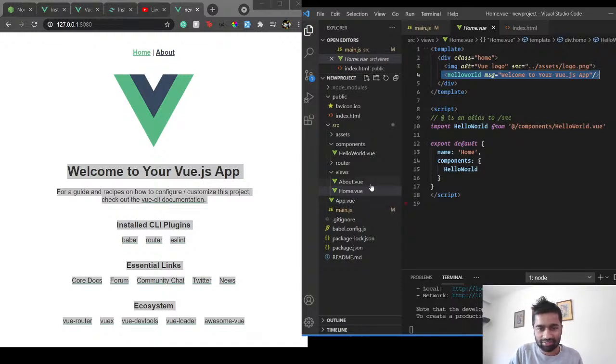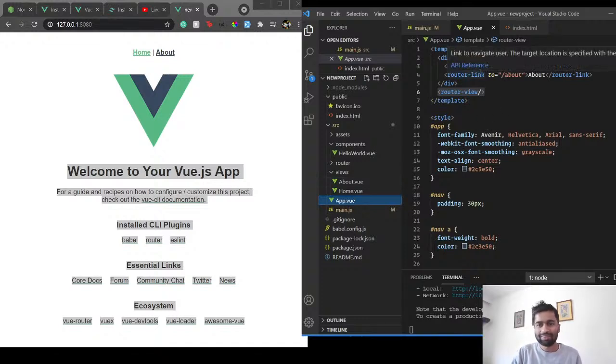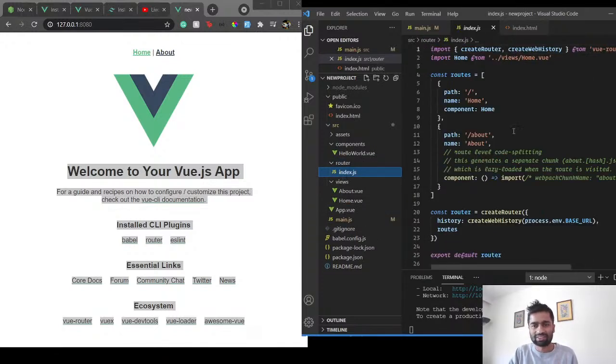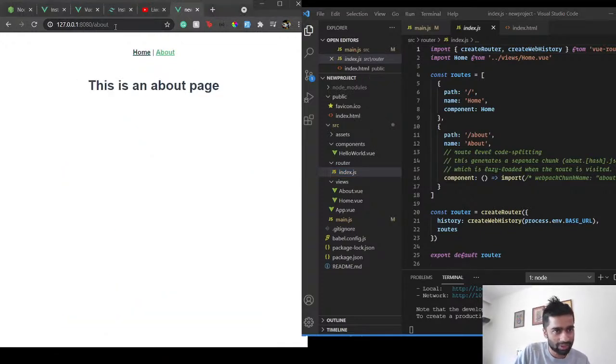Secondly, if I go back to app.view, you will see this is router link. So what is router link? Let's go into the router folder, in that index.js. As I said, the router makes sure that all your redirections and component rendering are taken care of very smoothly. If I click on about over here, you will see 127.0.0.1/about.